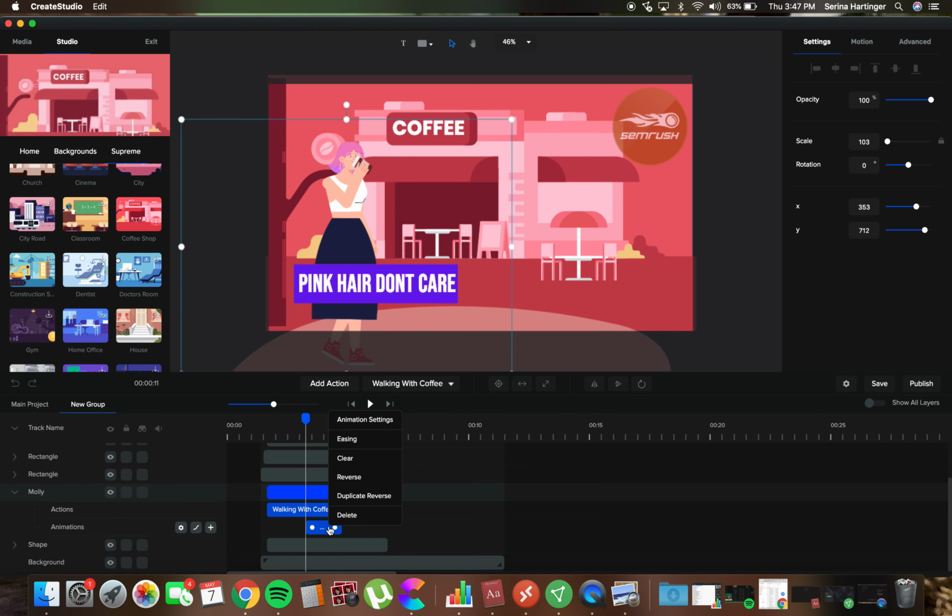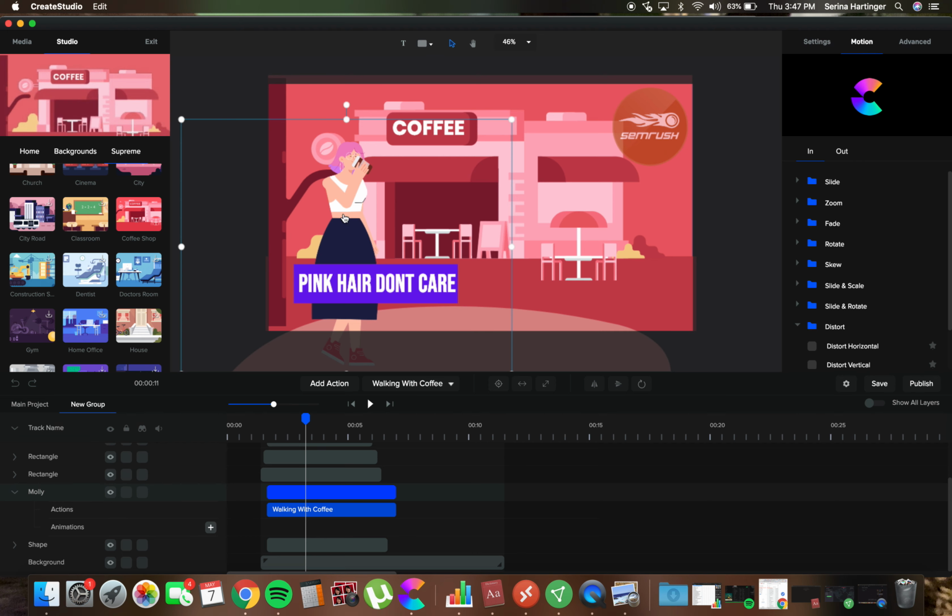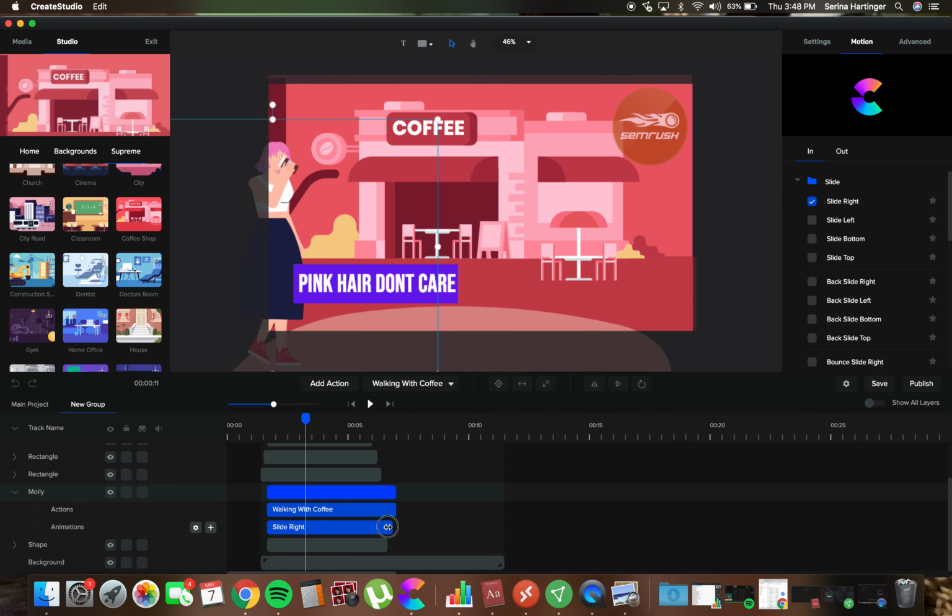I think I'm going to delete that. I don't know what I just did there. So what I want to do is do this over here because I selected her as the element so it knows that's what I'm editing. So her in motion. When she's coming in, she's just going to slide to the right. So let's see how that looks. We're going to make this the whole size of her walking with the coffee action so that it looks like the whole time she's walking, she's also moving.